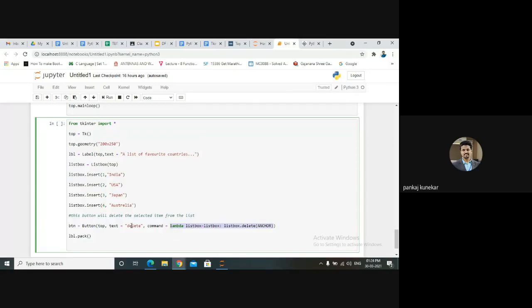So whenever I click on the delete button, this lambda function will be executed, and it is saying that we need to delete anchor. So what is in the anchor? Anchor is basically this one. The selected item will be your anchor. So suppose I select USA, Japan from your list and I click on the delete. So that will be deleted. Okay, so this is the lambda function in Python.